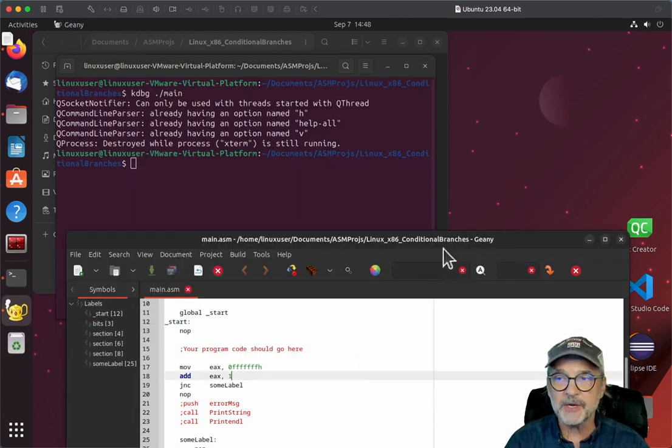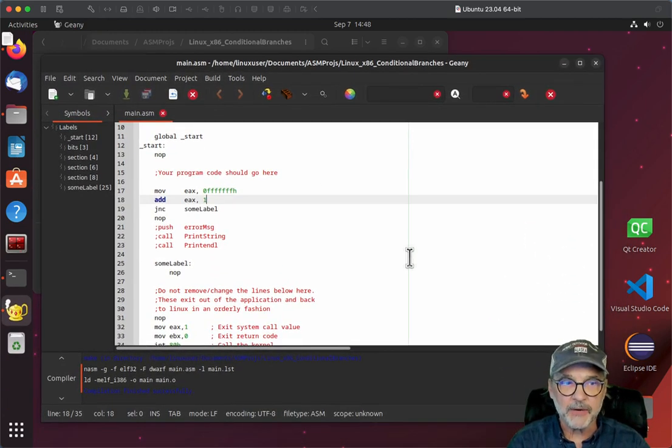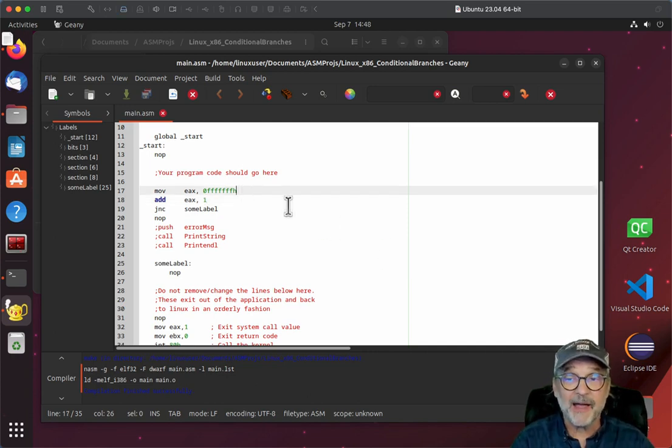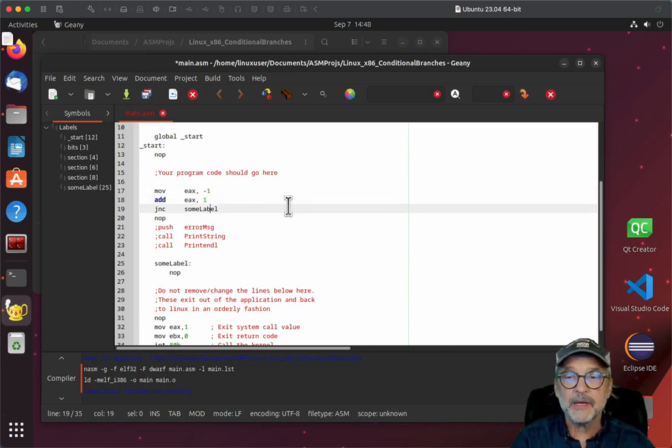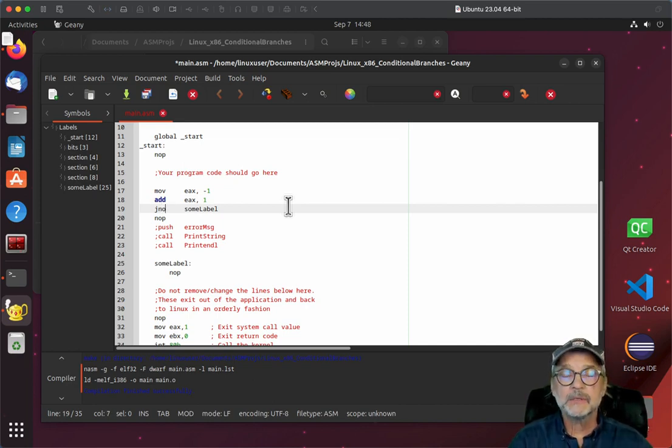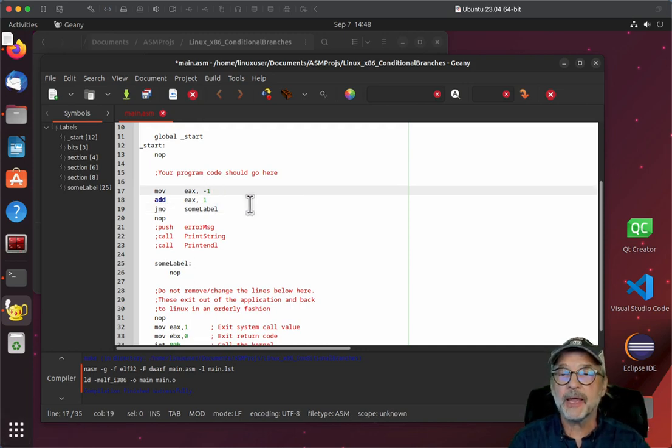So that's another conditional jump: jump if not carry. If you're dealing with signed numbers, like let's say we put -1 there and we add 1, instead of not carry, we want to say not overflow. So remember, signed is overflow or not overflow. Unsigned is carry or not carry. So you can do that.